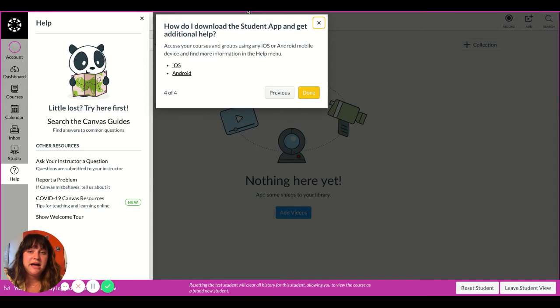How do I download the student app? To get additional help, you can download the app onto an iOS or Android device, and that's how you can access your courses and groups and things like that. So you'll have a quick look at all of your assignments and tasks as you are in the car, or maybe you're running an errand with your mom and you really need to be able to finish something.